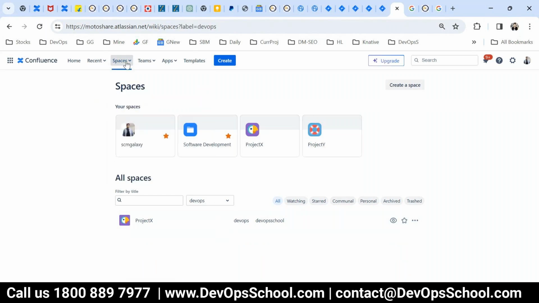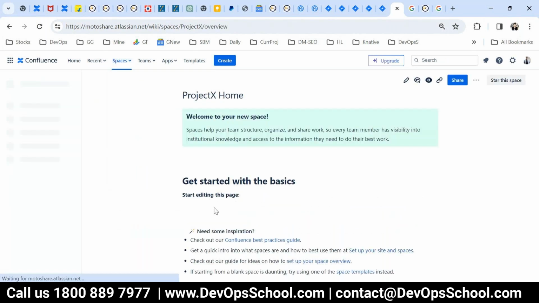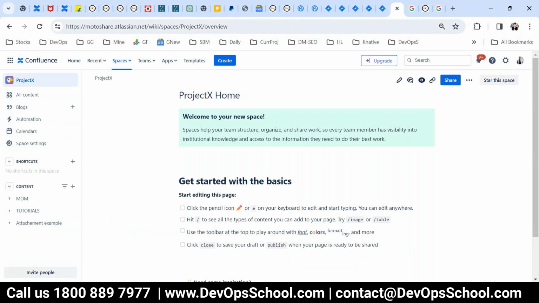But the question is how can you categorize the page content? So for that you have to label it. Okay, so you have to add labels for the pages.